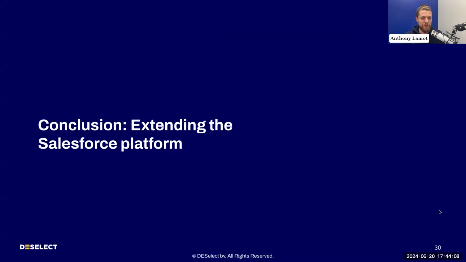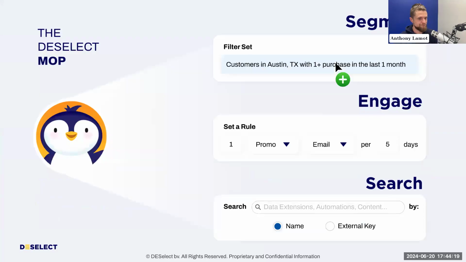Conclusion. So we've talked a lot about Data Cloud, the DESelect MOP, and how First Segment relates specifically to Data Cloud and how Engage relates to Salesforce as a whole. So our MOP consists of those three products. Won't spend too much time on this. And we also had a third product that I didn't highlight too much today. It's a free app you can get from AppExchange if you want to have a search bar.